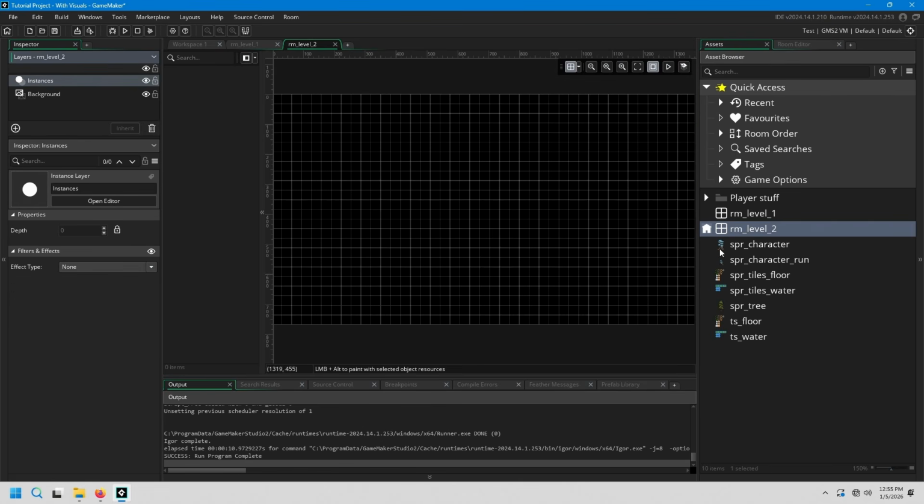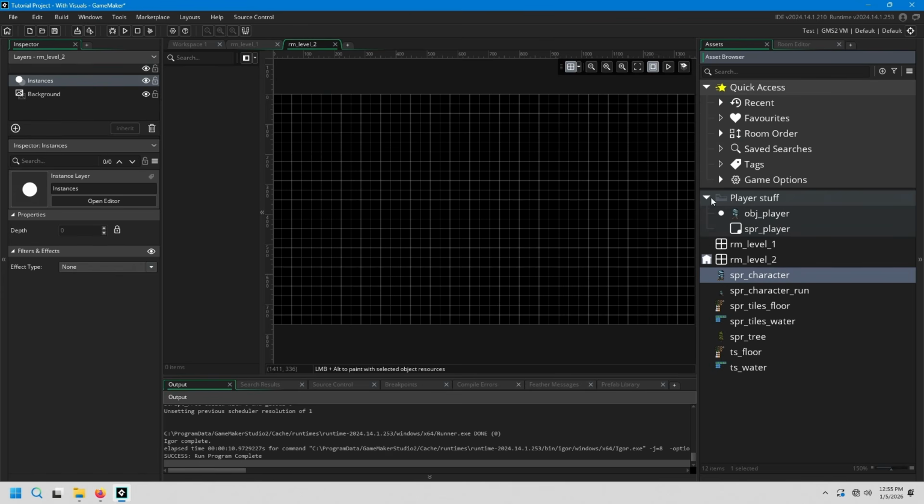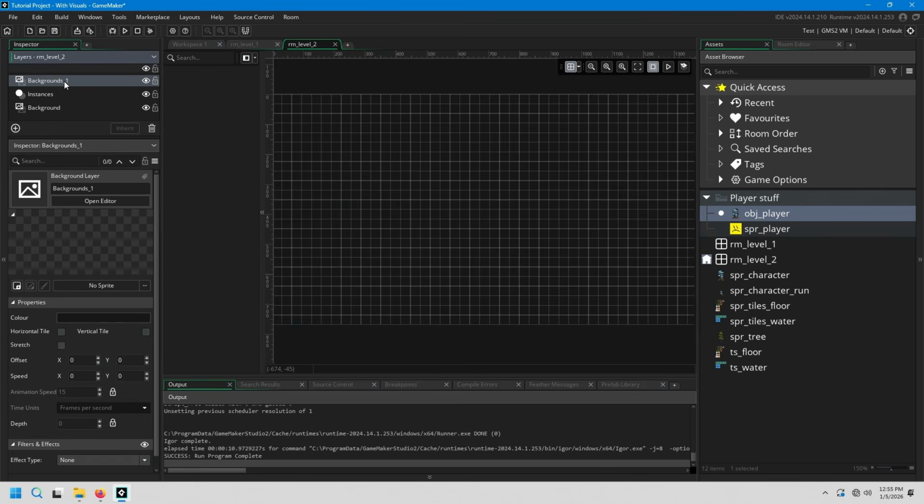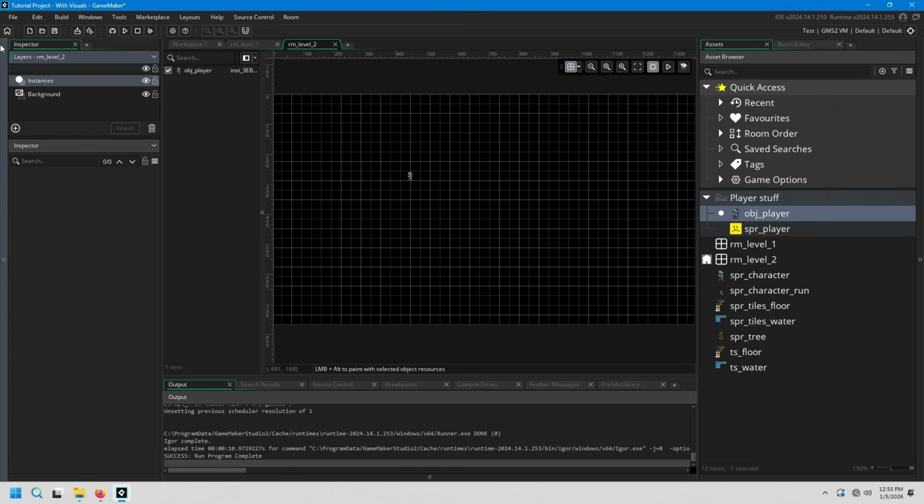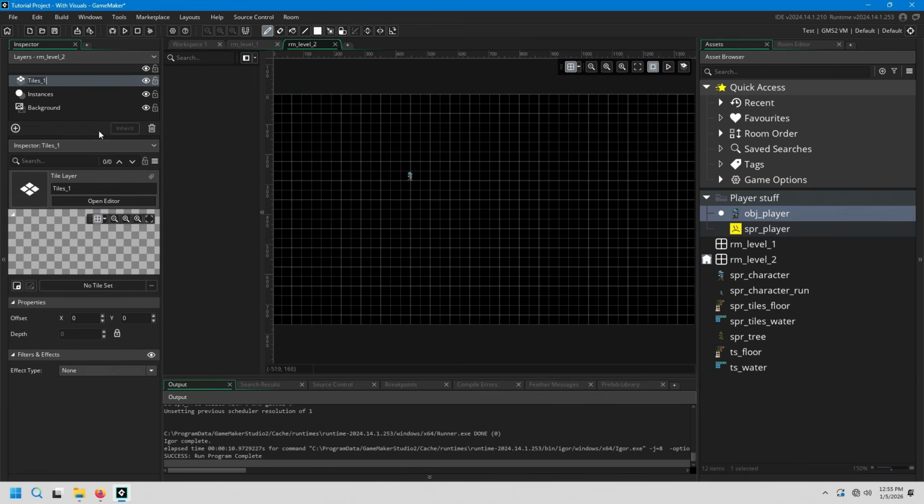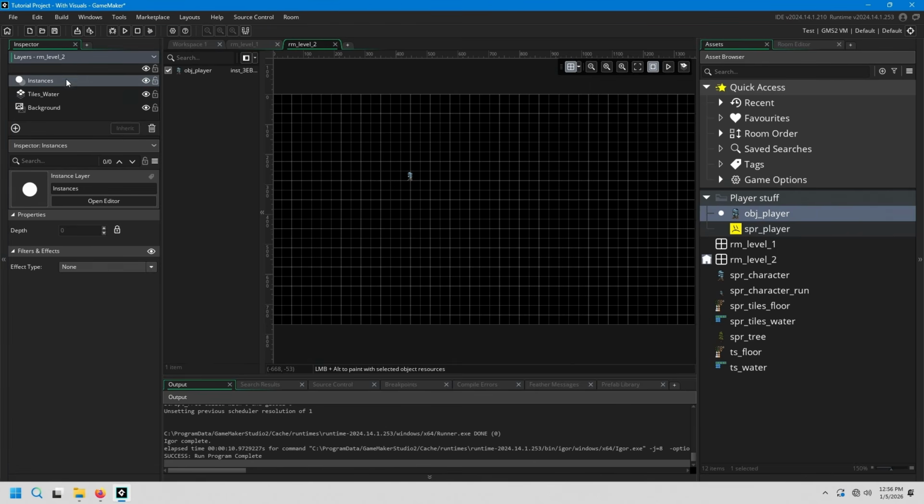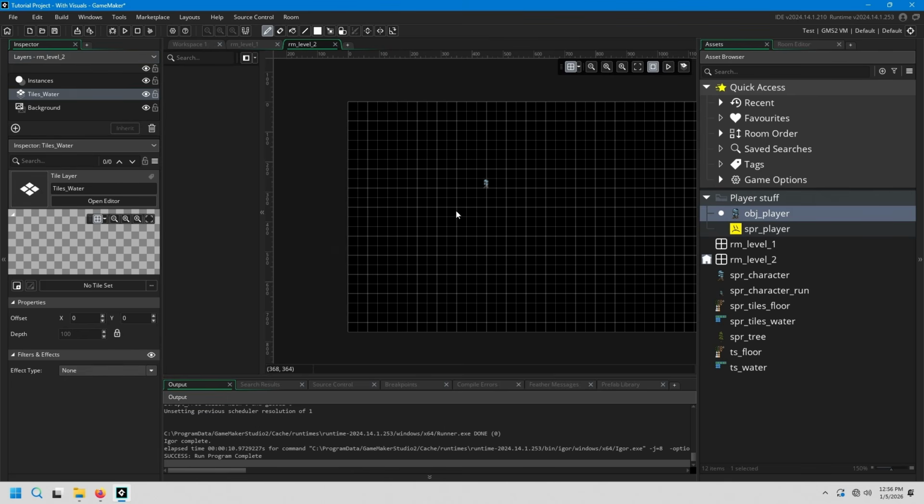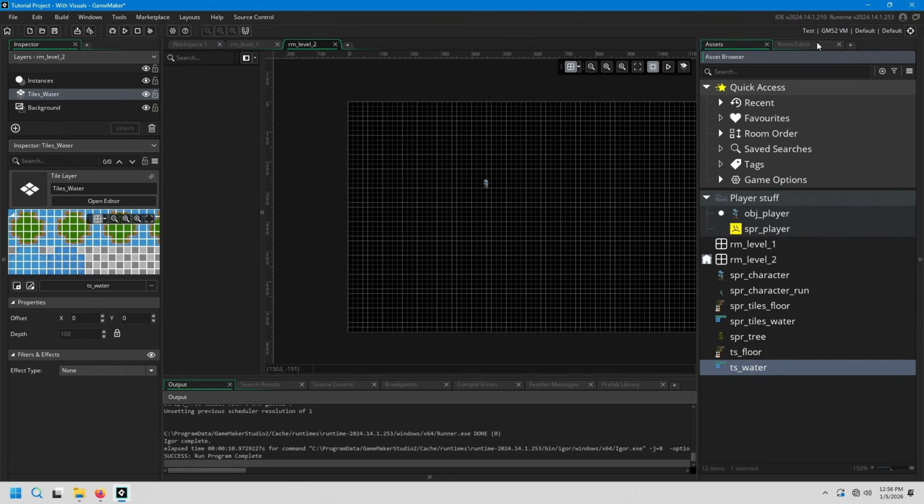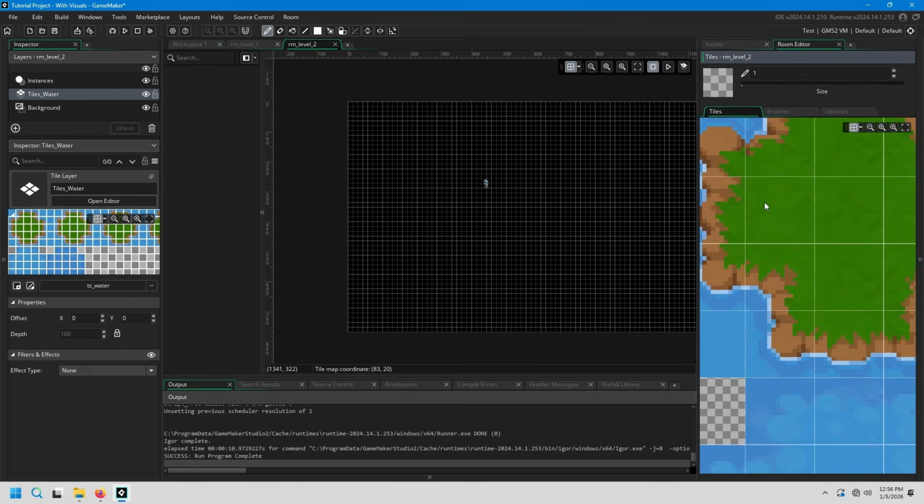Anyway, I should probably add a player here if I want to be able to walk around or anything like that. Although that's not too terribly important. I'm also going to add a tile layer, and we can call this tiles underscore water. How about we drag that down here so that it's layered below the player object, and we can drag ts underscore water to our tile set.